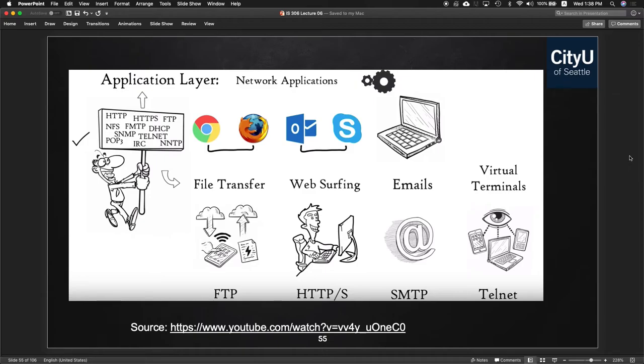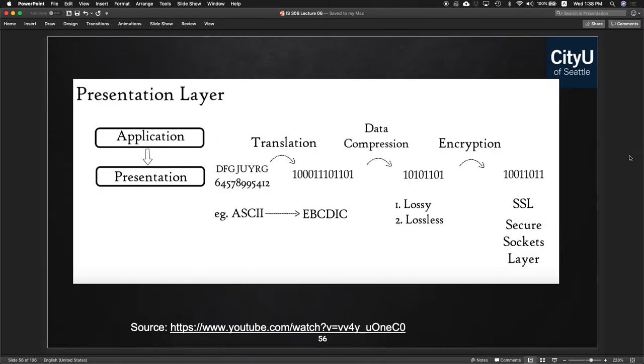So far, so good. Next, presentation layer. Its main job is basically to translate, compress, and encrypt. So given the data, it will translate it to, let's say, binary numbers. And it will try to compress that. As you can see, it has fewer binaries. It could be lossy or lossless. And then it can encrypt that as well through Secure Sockets Layer and other stuff.